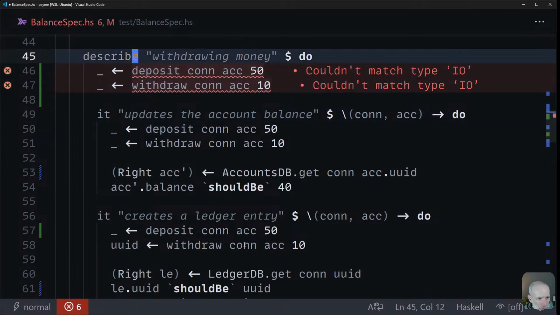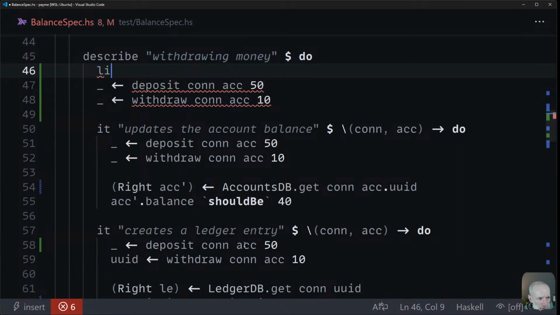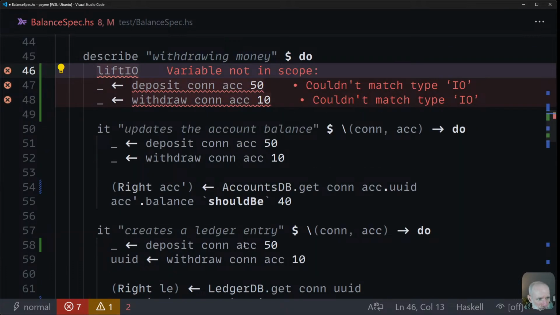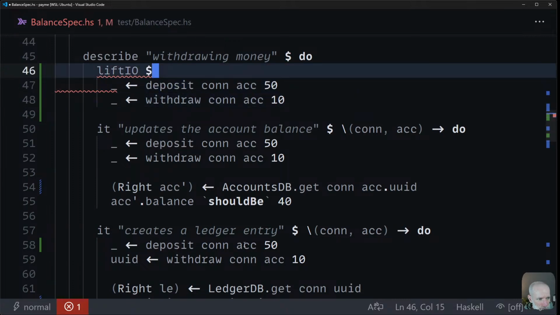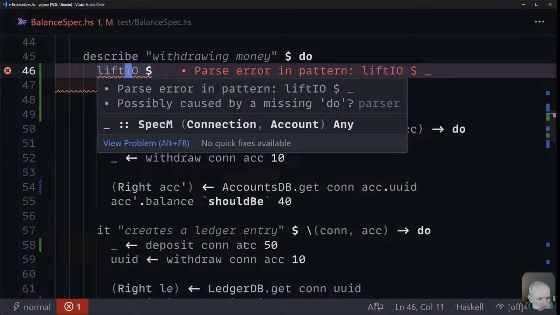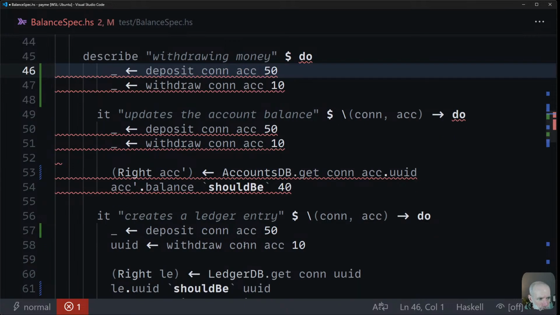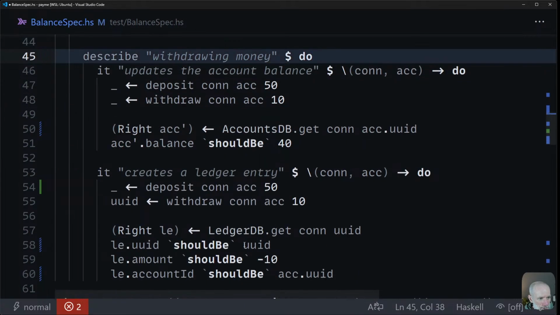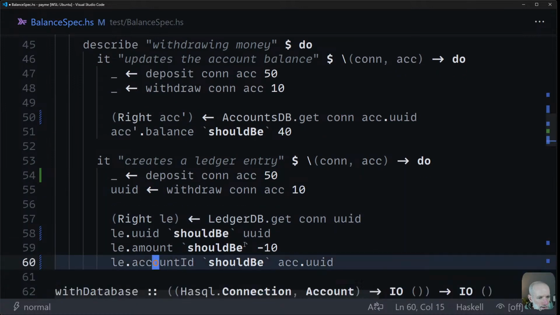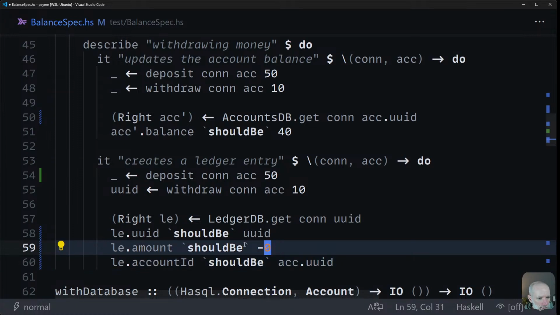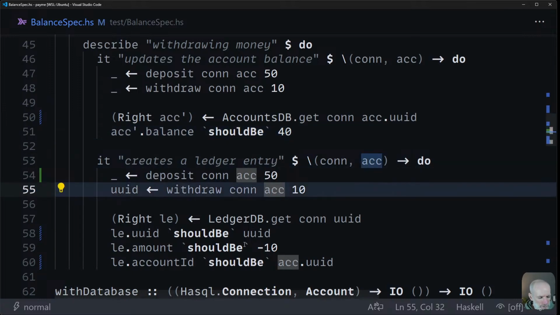Match type IO, what is the type here? With specm. Can I lift IO that, just out of curiosity? Nope. Okay, let me come back to that. Let me fix the test and then come back to it. So I'll do the same thing down here, where I deposit £50, 50 things, $50, whatever. Then I withdraw 10. The ledger entry should be -10, but the balance will be 40. I would really like to test this together.